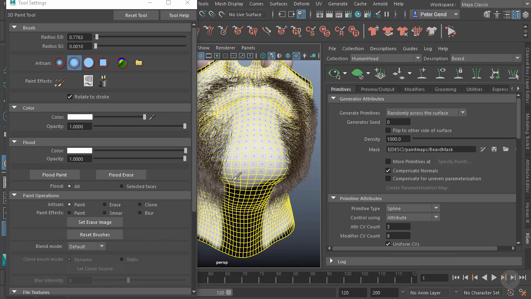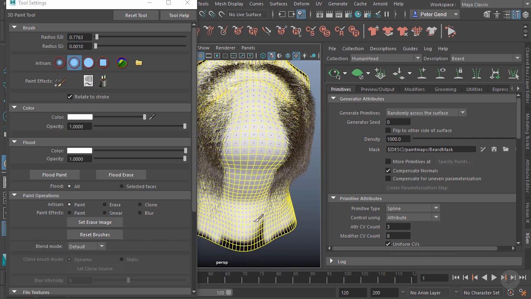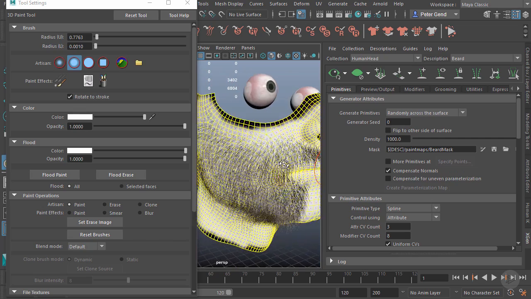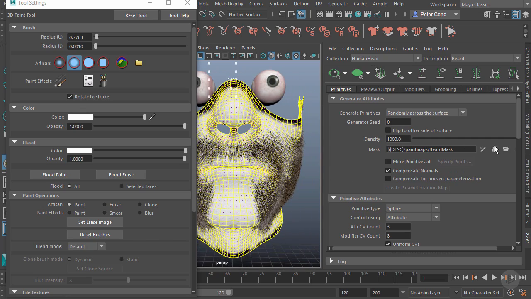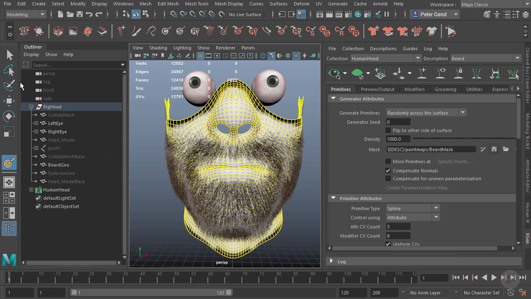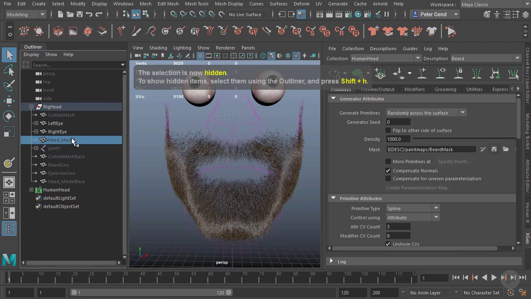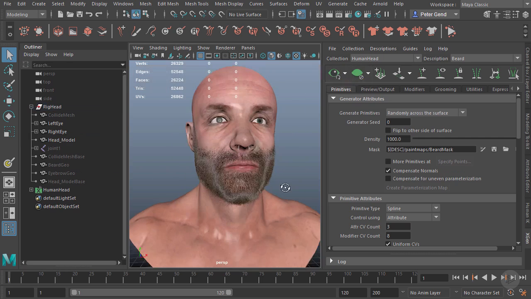But you can see that's how we can very easily go in and add or remove hair from anywhere we don't want. So for example, if I had an issue still with hair on the lips and stuff, it's very easy to go in and remove it that way. So I'll hit save here. I'll exit back out of this. We'll go ahead and hide this piece of geometry, bring back our head model, and there we go.